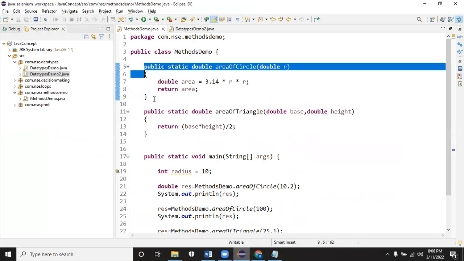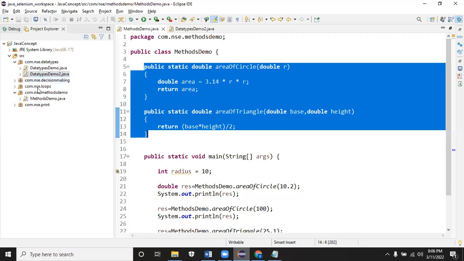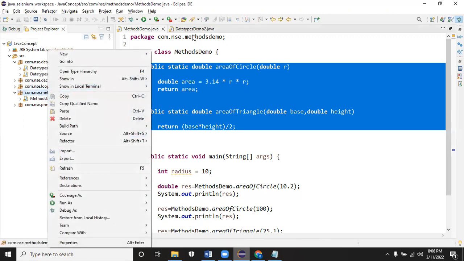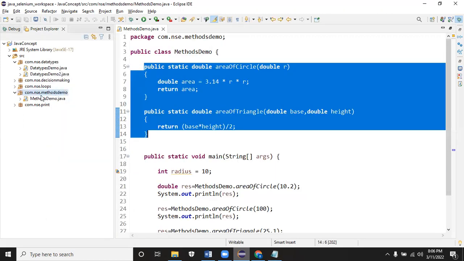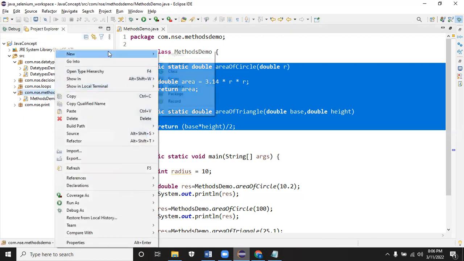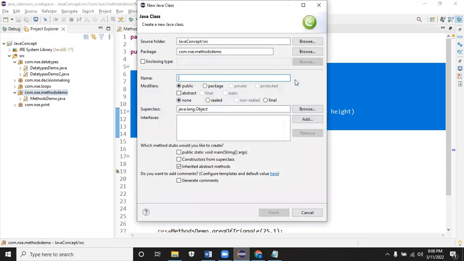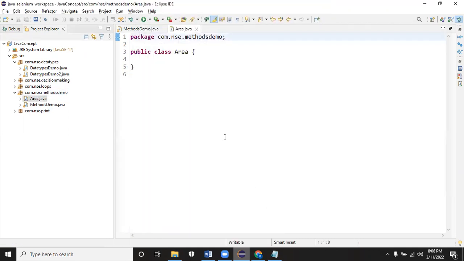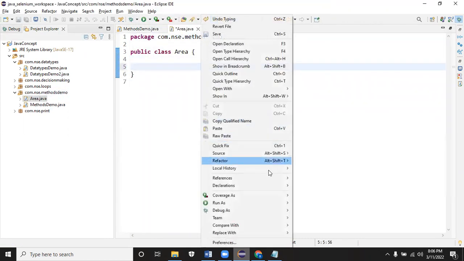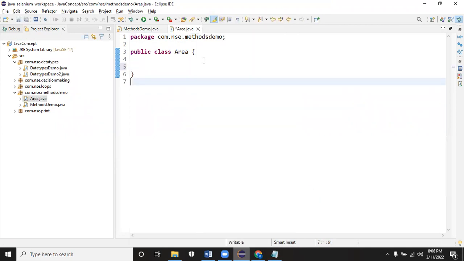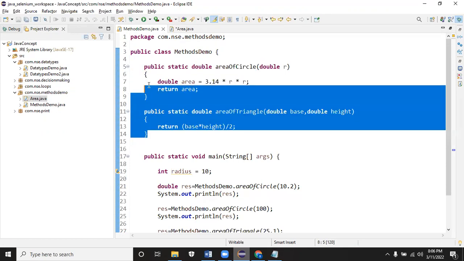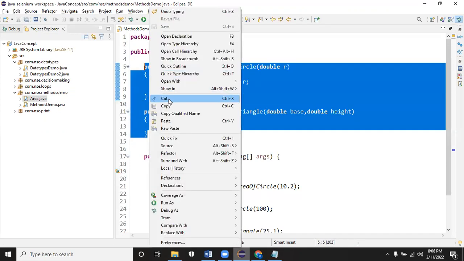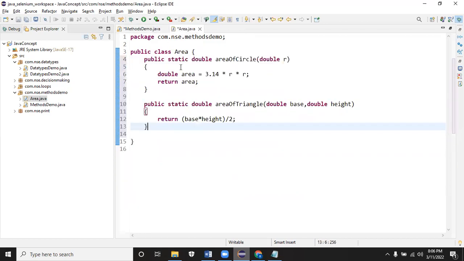I have a formula related to area. Instead of keeping it in this class, I'm going to create one new class. Let me create a new class inside the same package. Just listen here. Under com.nsc.methods.demo, I'm going to create a class named Area. And no main method. I'm not going to create any main method. Then click on finish. This class, we cannot run it. You cannot trigger it. The purpose of this class is not to trigger. This will contain some reusable code. So whatever the methods I had, I'm going to cut them and paste them inside the class.